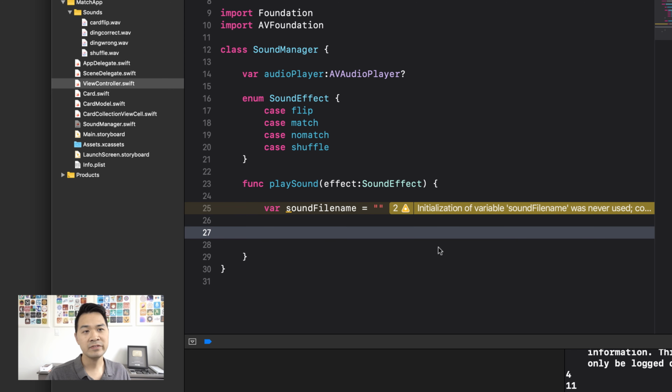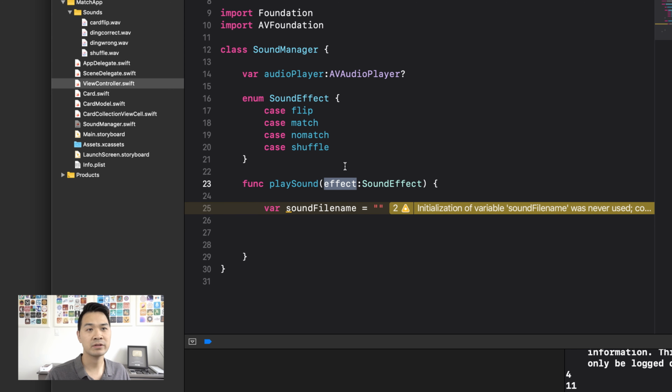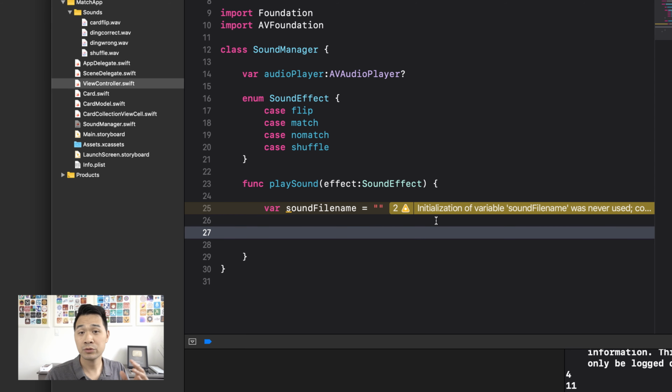Here, I can use an if statement to just check what got passed in, whether it's a flip, match, no match, or shuffle. But however, there is something called a switch statement, which is really great for taking a look at a value and then depending on what it is, do something different for each case that it could be. So since our effect could be one of these four, it's a perfect use for the switch statement. If you ever find yourself using an if statement and you have a whole bunch of different else if branches, you could potentially use a switch statement. Let me show you how this works.